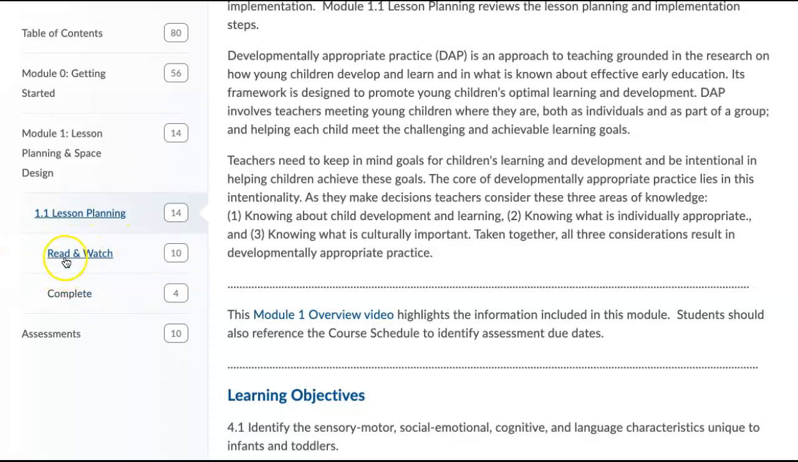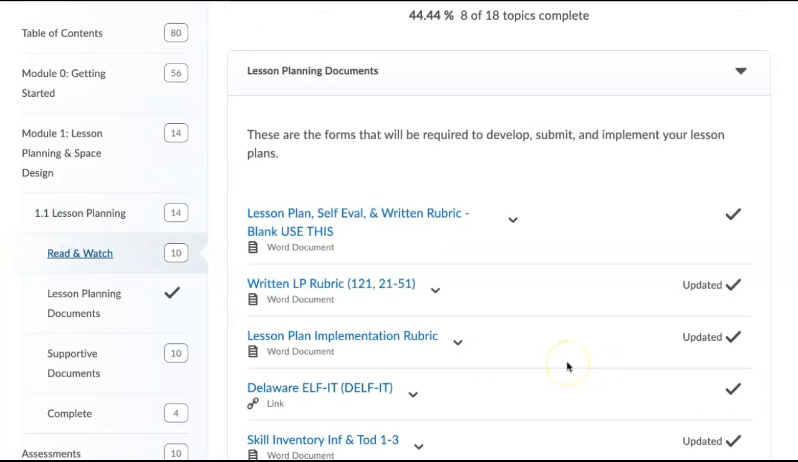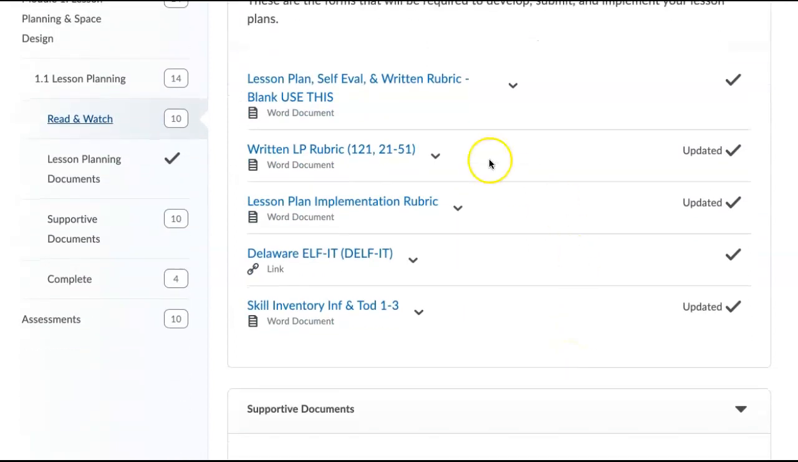Okay, so let's dive into the read watch for Module 1.1. The first document listed is your lesson plan, self-eval, and written rubric blank document. This is the document you will use to write your lesson plans. You will write a lesson plan for each of the developmental domains throughout the semester. The written lesson plan rubric, which is included on the first document, but for reference is also here.